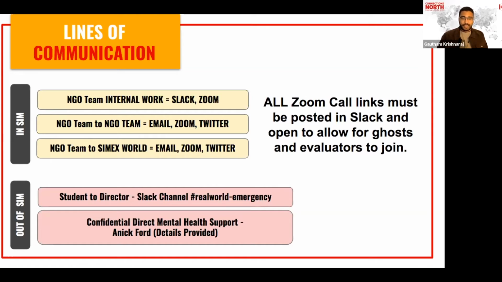NGO to NGO, similarly, email, Zoom, and the Twitter world. And the Twitter world was very much what brought the sim to life, both the Zoom calls and the Twitter world, where we had a number of accounts that were all following each other. It's where we disseminated news. We had access to some real world NGO media databases, which allowed us to create content using video and photo footage that brought it to life, that made it seem much more real, to get that immersive element. And similarly, their NGO teams to the SimX world were the same kind of platforms.